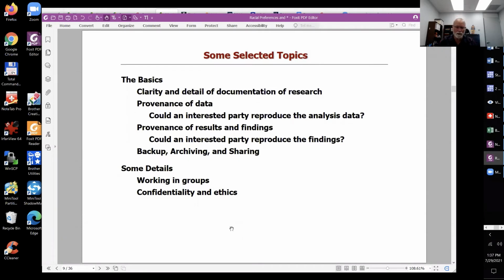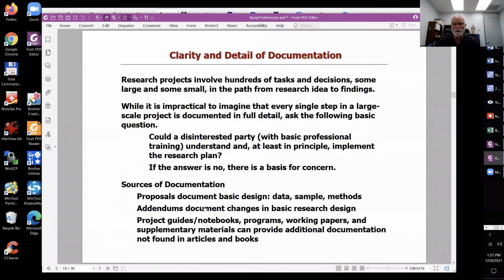There'll be a little bit of discussion here about issues of working in groups and working with confidential data. Because those are more detailed projects, I'm going to leave those for Scott Long's book, but I will mention them.